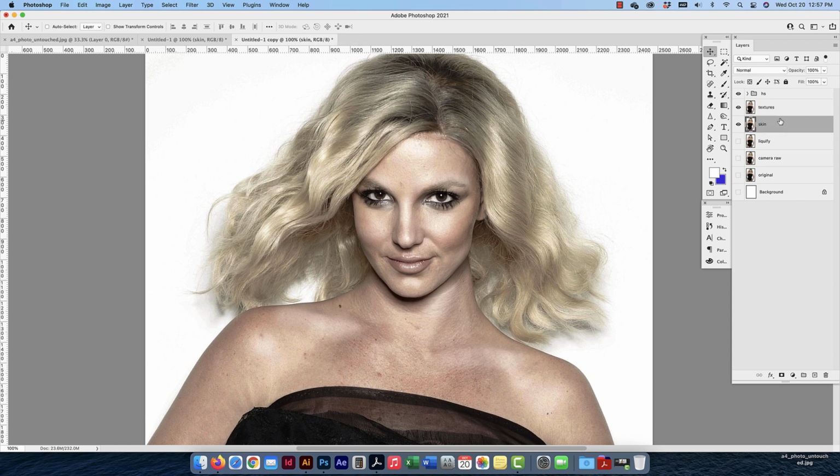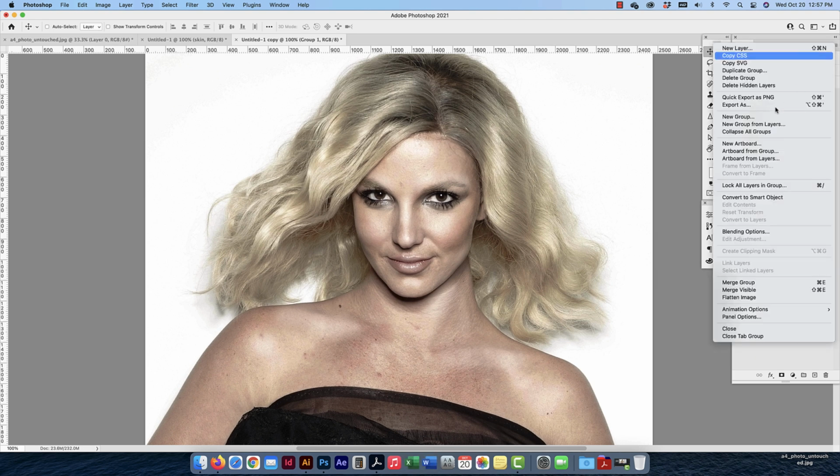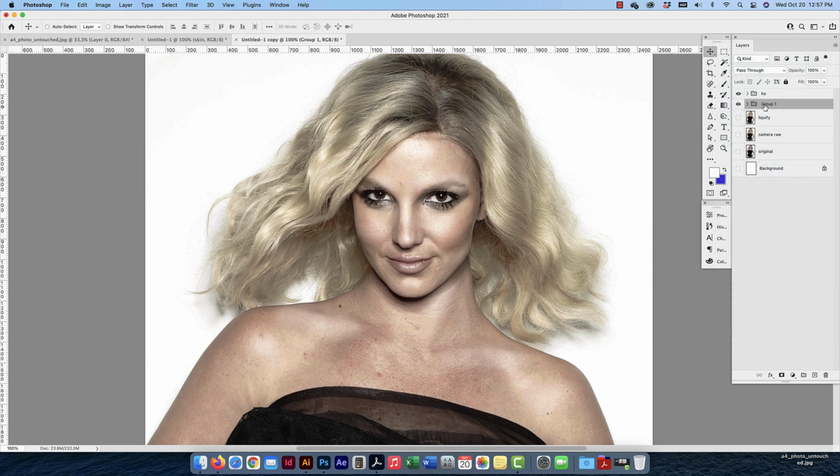So first, I want to work with the skin. So I'm actually going to group these together just so I know that they're a part of the frequency separation. And so I'm just going to select both. I press Command and hold down both, and Command G. Or I could just say New Group from Layers, and I would make a new group. I'm going to double click on that name, and I'm just going to call it FS for frequency separation. So I'm going to open that up. I'm going to click on the skin layer.